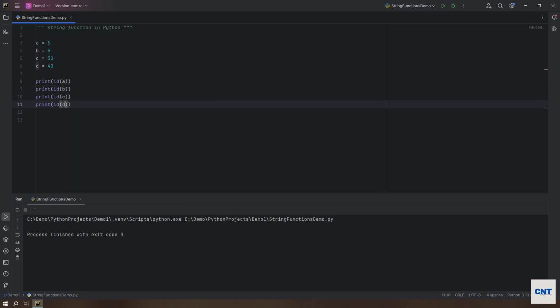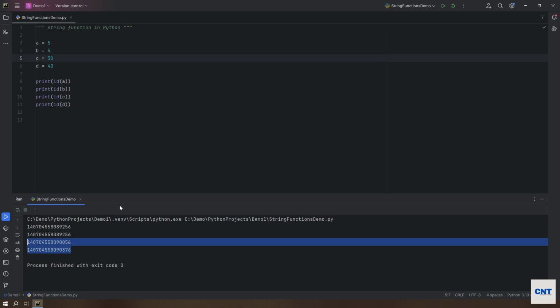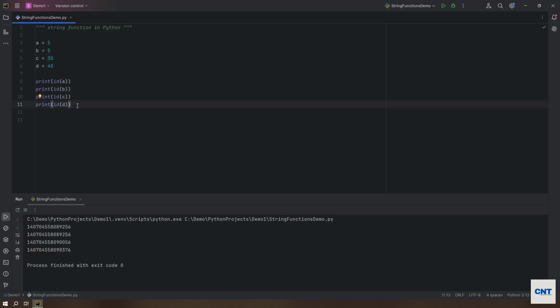C and d. If you run the program, you will find two variables, a and b, are referring to the same object. You see, the id is the same. But for the other two variables, c and d, the objects have different ids. These are the memory addresses. Let's see if we get similar behavior with strings and tuples too.